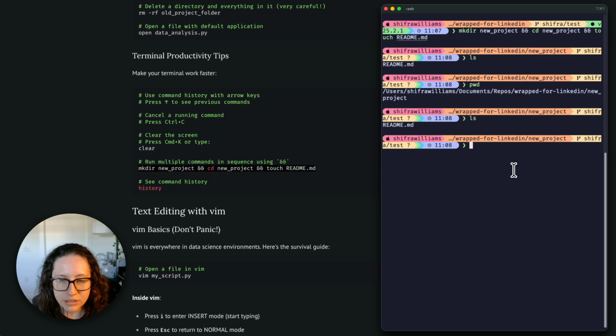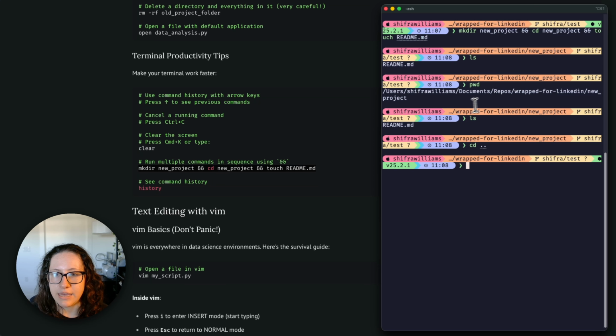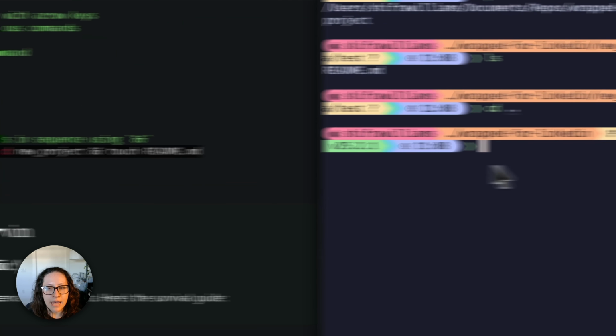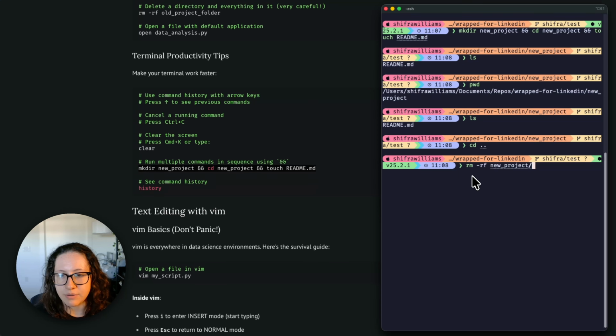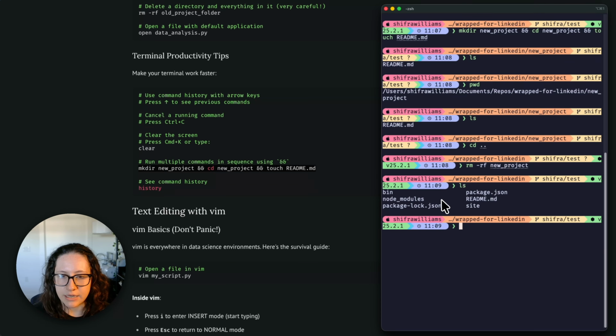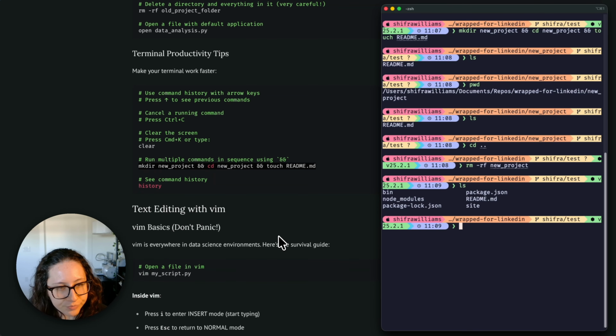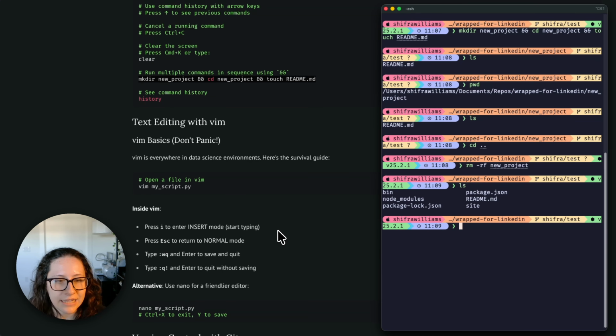Great, I think we're going to want to cd .. to get back to the wrap for LinkedIn directory, and now we can rm -rf the new project directory, and now it's going to be gone. It's not in here anymore. Super cool. Great, so we kind of did some text editing with Vim.